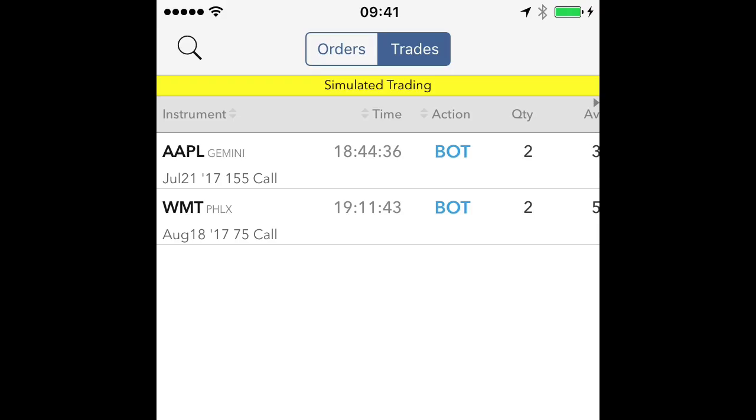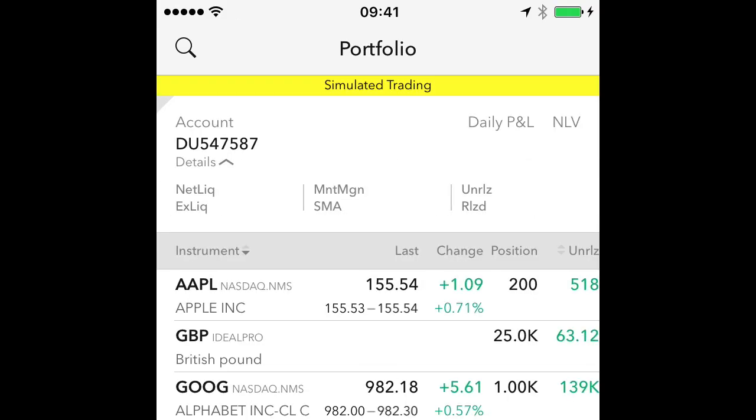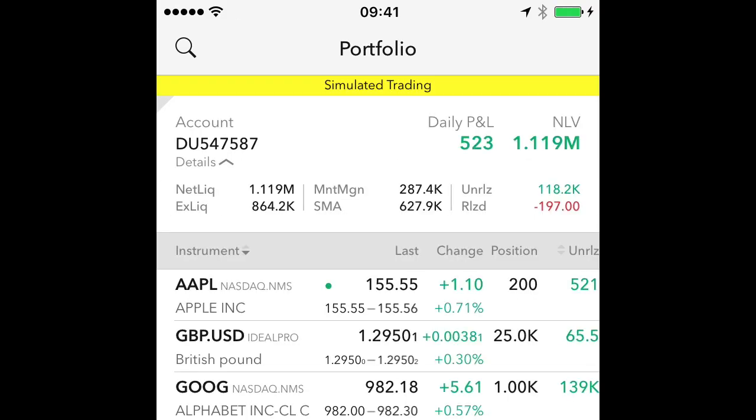So that's how easy it is for you to go and buy a call option using the Trader Workstation mobile application.